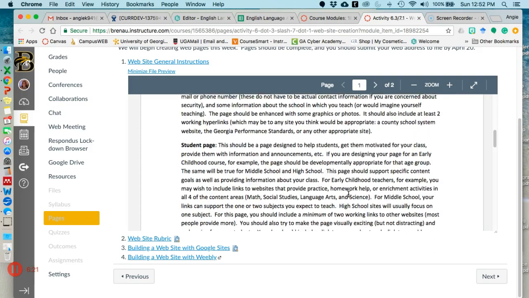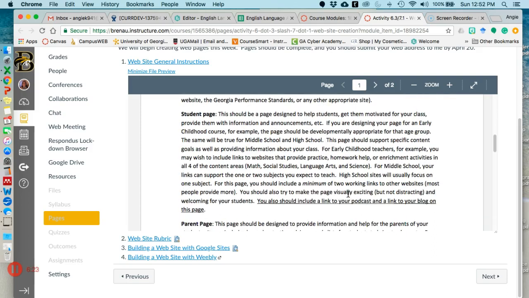All right, then you'll have a student page, and this is designed for students. So make sure that whatever's happening on this page is geared towards whatever age group you teach. If it's a lower age group, you might definitely have more images than words, that kind of thing. So make sure it's developmentally appropriate.